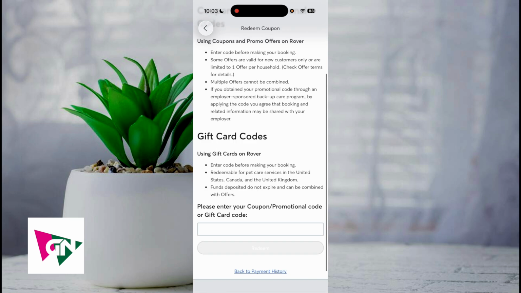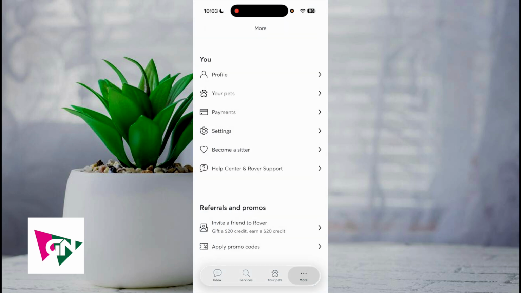And you can see here that you can enter your coupon or promotional or gift code over here as well. Then click on Redeem. But that way there, guys, is the best and easiest way that I know of to actually go ahead and add your promo code to the Rover app.